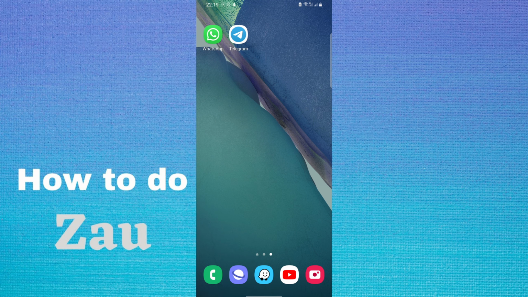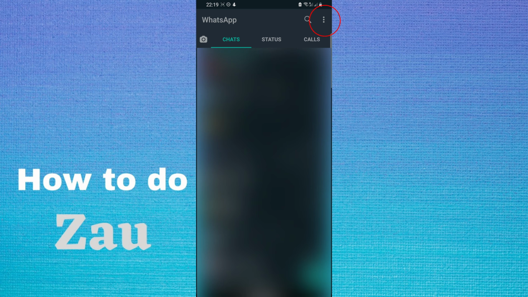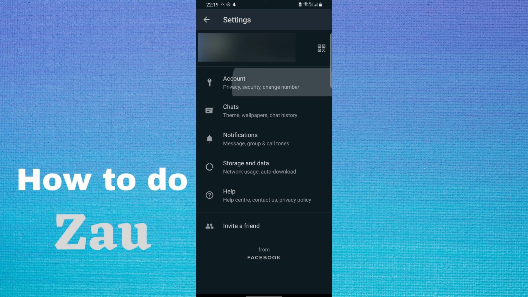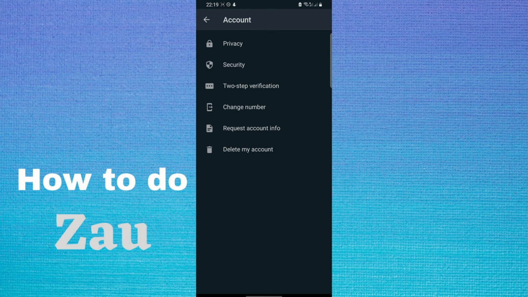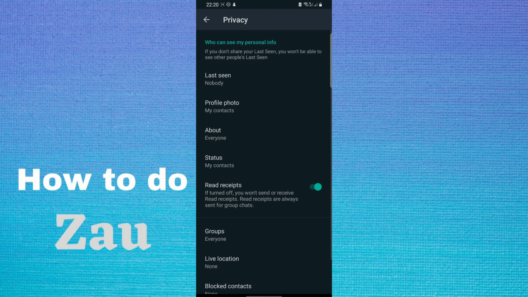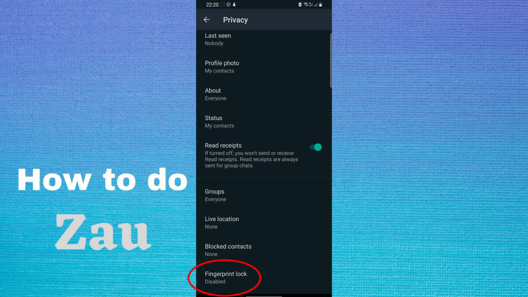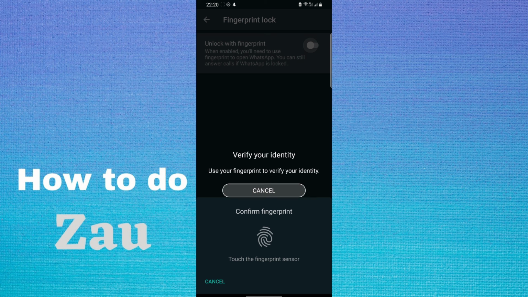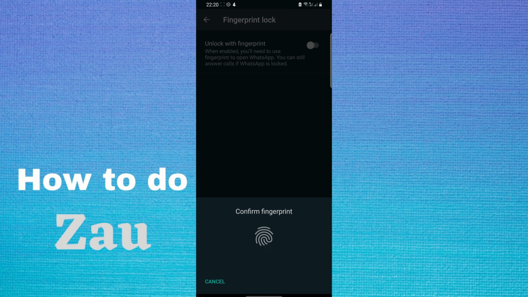Let's begin. To activate fingerprint lock on WhatsApp, click on the three dots at the top right and enter the settings. Now click on Account, then on Privacy. Scroll down and click on Fingerprint Lock and activate the option. In this way you will unlock WhatsApp using the same fingerprints with which you unlock the phone.